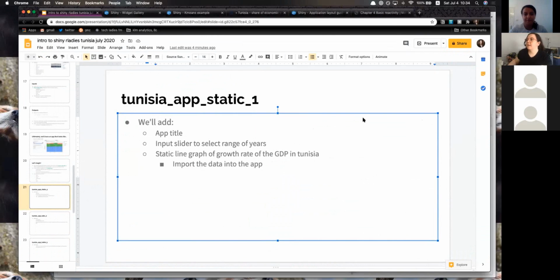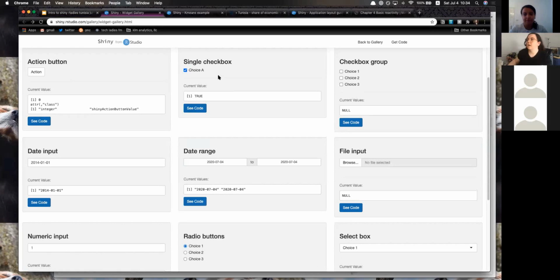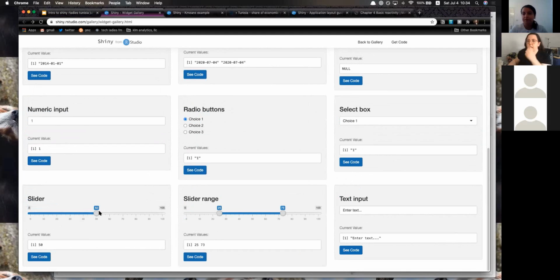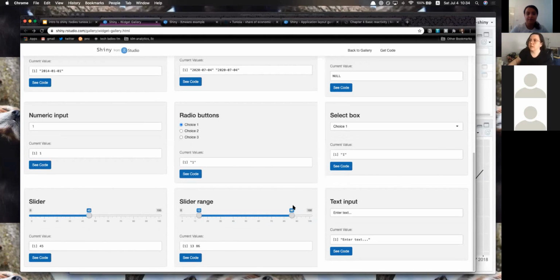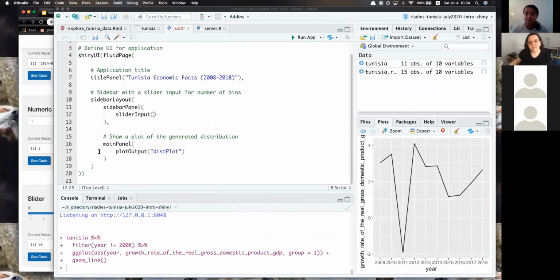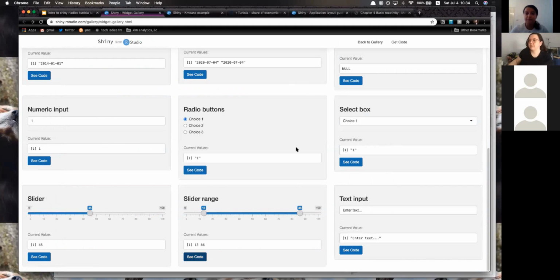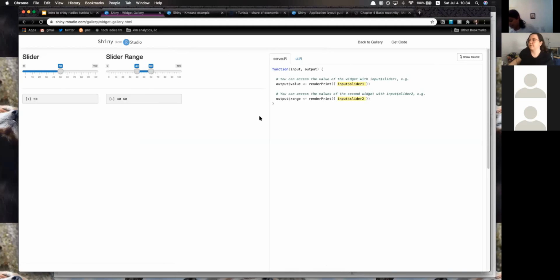From the widget gallery, I can see that I could just use a single slider and select just 1 year. I think I'm actually going to use a range though, so I can select a range of years, just because it's a graph, and so I think it'll be better to have a range of years versus just one. A line graph with just 1 point kind of doesn't make sense. So as a result, I'm going to use a slider range. So let's go look at an example of this.